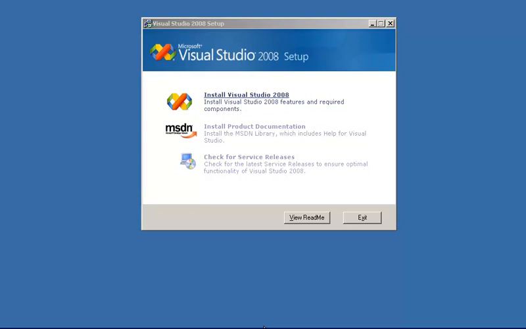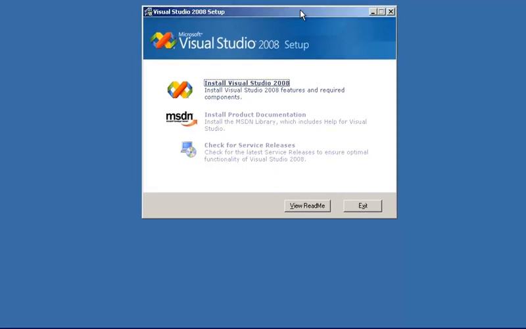Okay, in this video we are going to run the Visual Studio 2008 setup, with the professional edition. Here it is, Visual Studio 2008 setup, and this is again for demo purpose only, and I am going to run it on the Windows Server 2003 release 2. Here we go. It says install Visual Studio 2008, view readme.